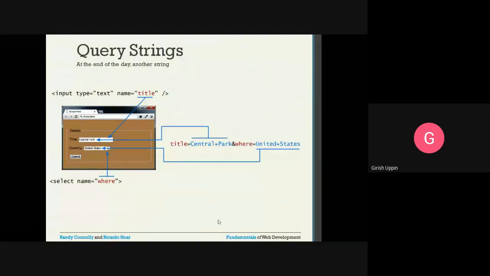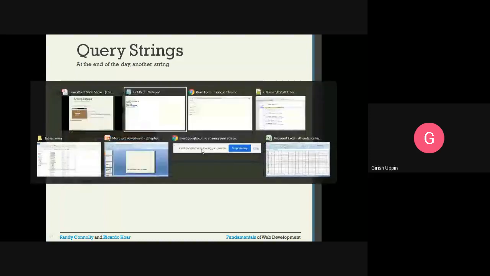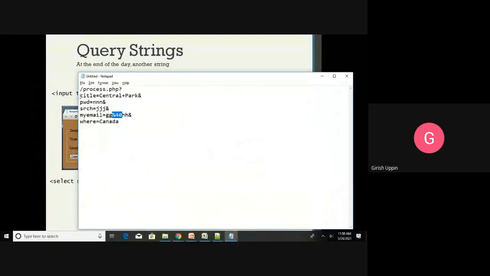Query string. When we are sending the data to the server, we send it as a query string. So we know this particular input is text, the name is title, this one is the name that we have given is where. The user will select the values. When he clicks on submit, this is the query string that is formed. I just showed you here. This is the query string where we have the key and value pair. Here, this is the name of that control and this is the value the user has given, and all these will be separated by the ampersand.